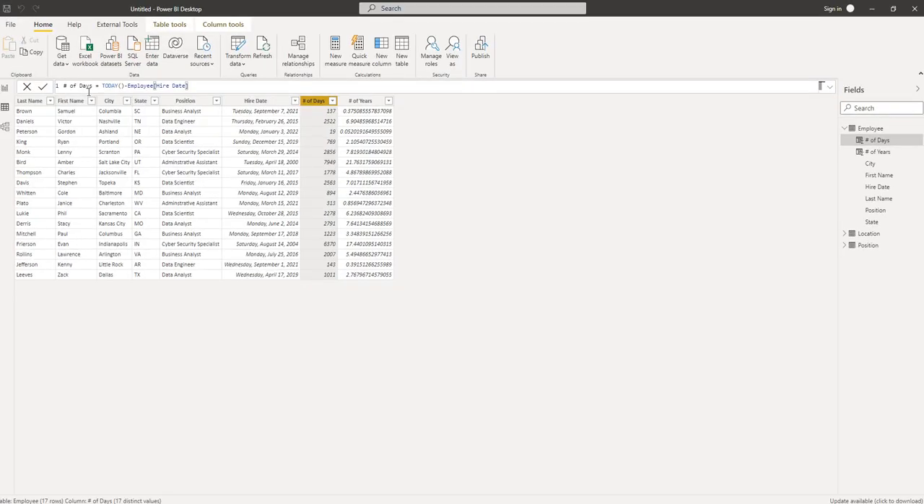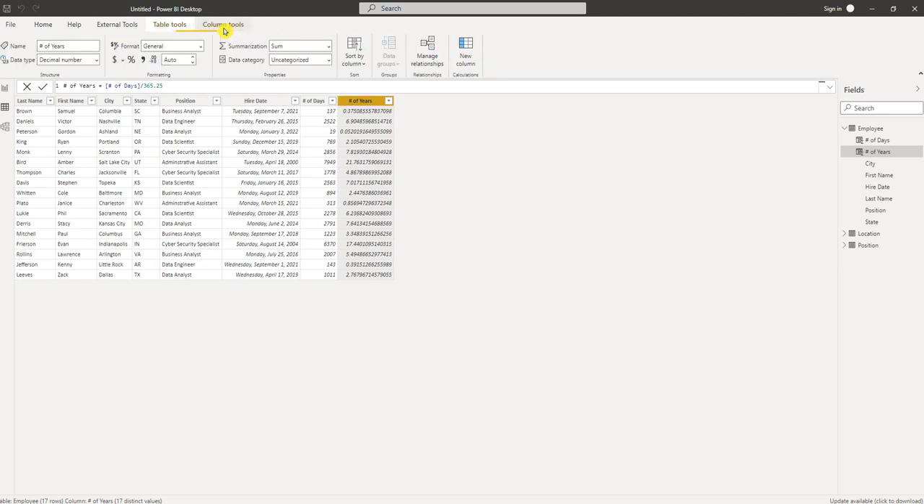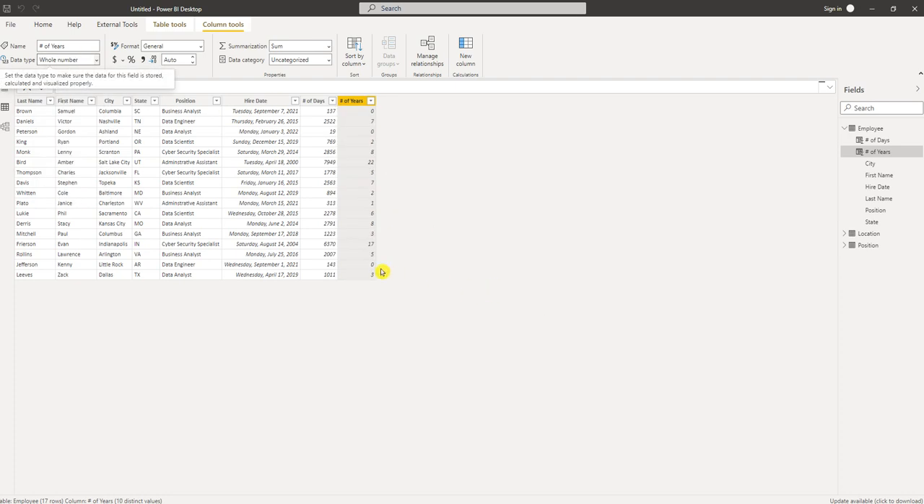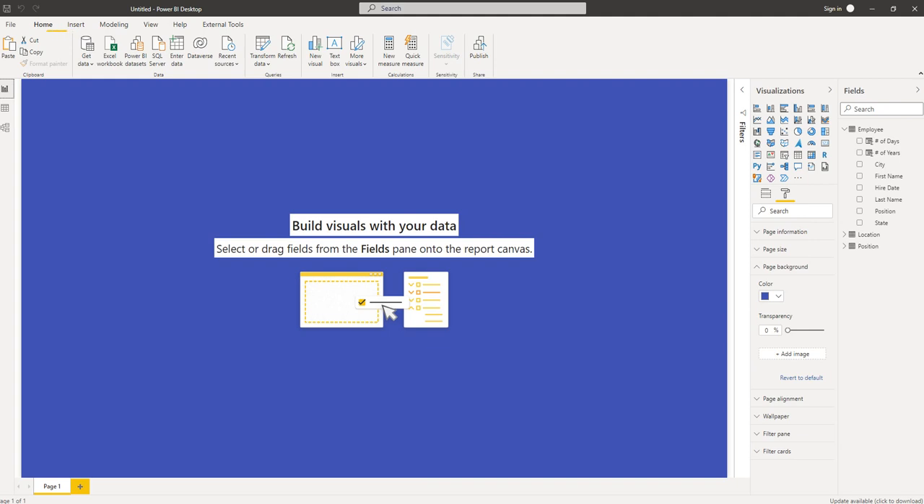Okay. So again, it created our calculation, but we want to convert this to a whole number. So let's go to column tools, whole number. So now we have number of years. All right. So let's go back to our report view so we can start adding visuals.